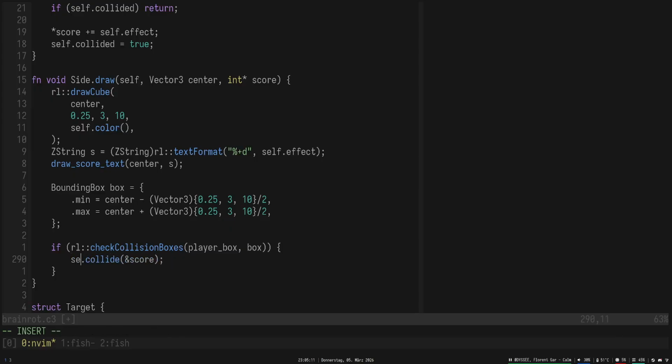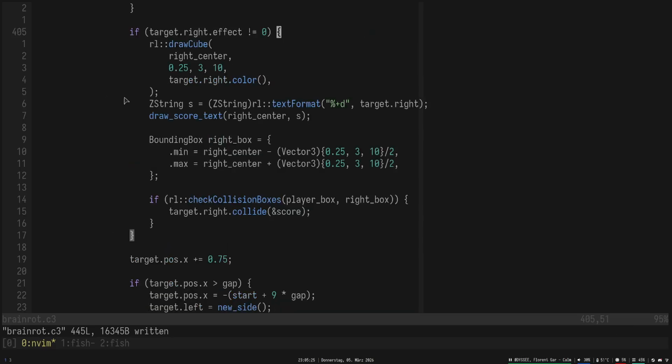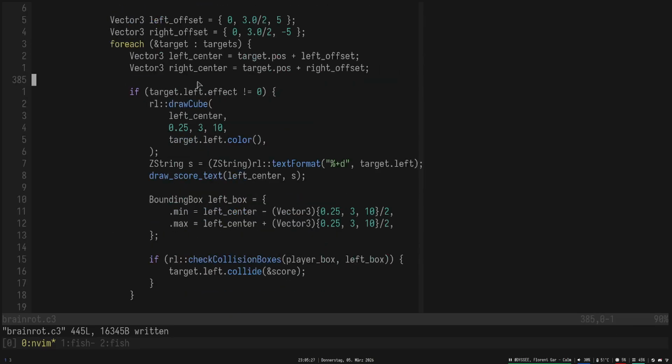Wait, no, it's just self.collide. And then player box is something else we need to accept. So this is a bounding box, player box. And then I think arguably draw is the wrong name here, but it's fine.